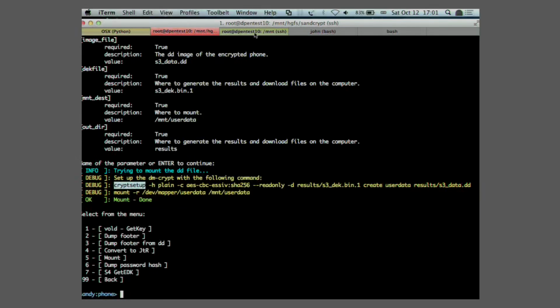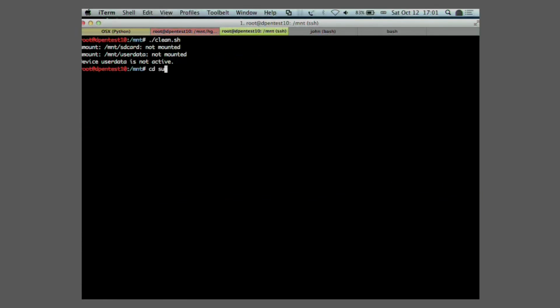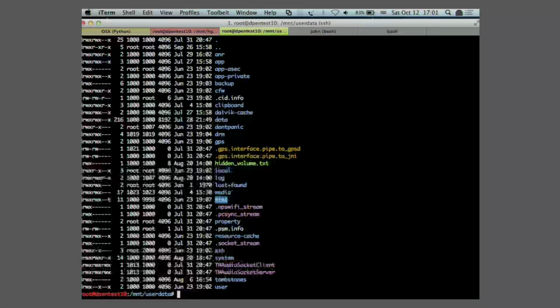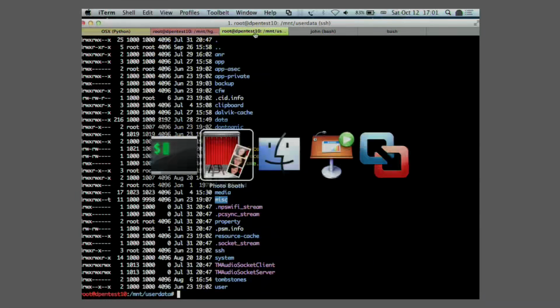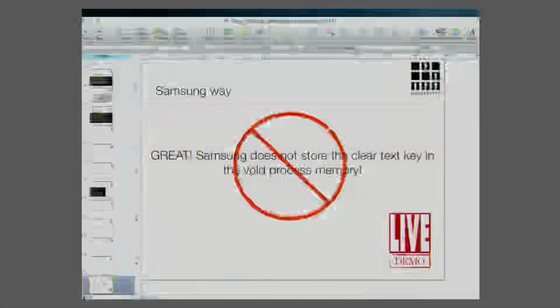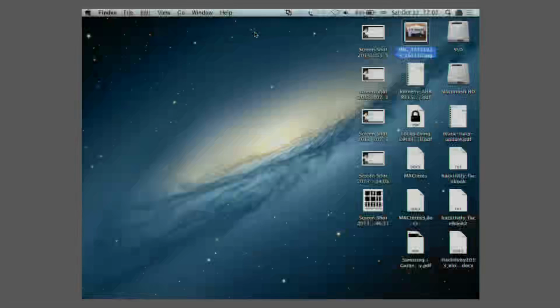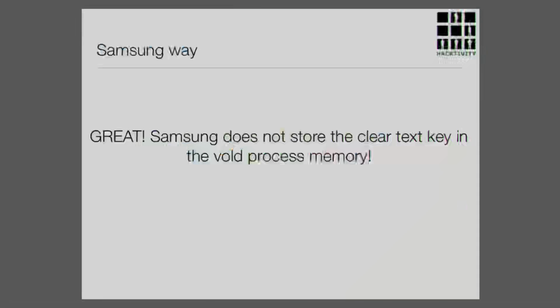And if we are lucky enough, if we check the user data folder, this is the mounted encrypted DD image in clear text. So it's kind of cool, or something like that. So let's go back to the show. Sorry, just 1 second. Yeah, to the show.